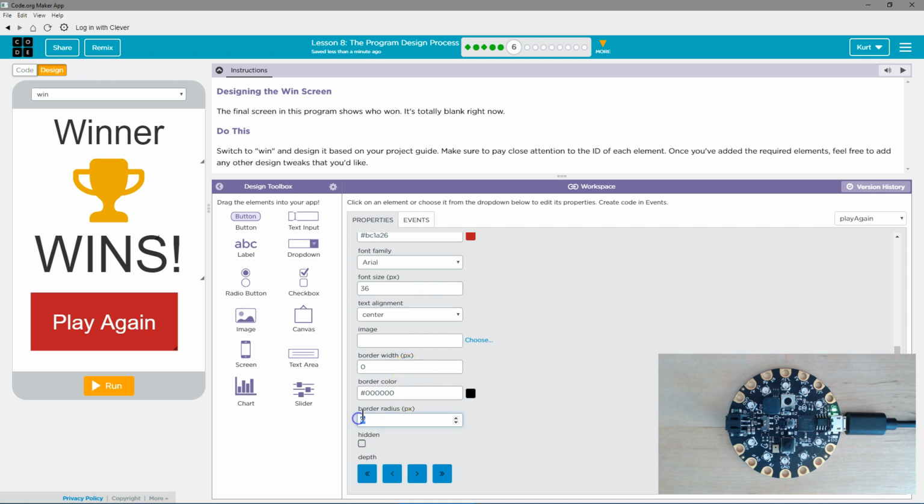Ooh, if I want, I'm going to do this. Oop, that's way too much. It just makes it have rounded corners. Cool. Awesome. Well, I like it. Let's keep going.